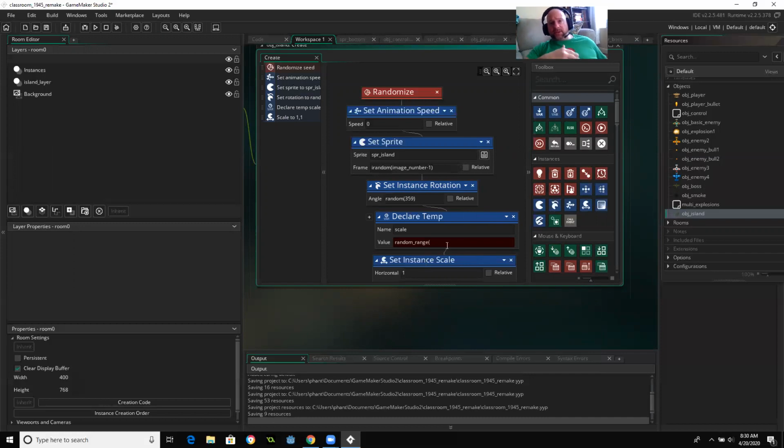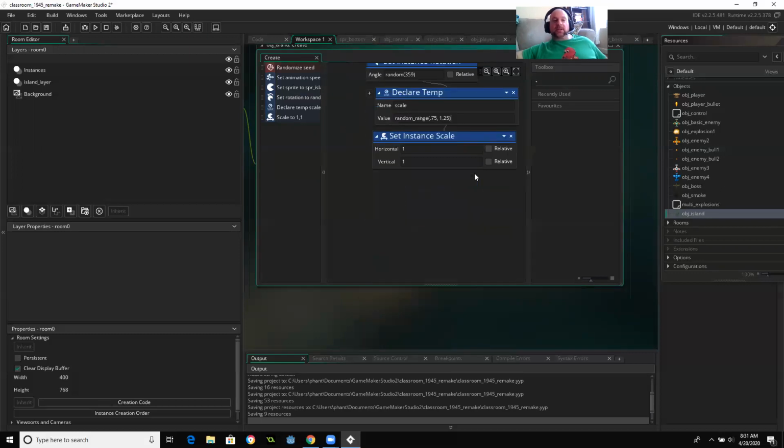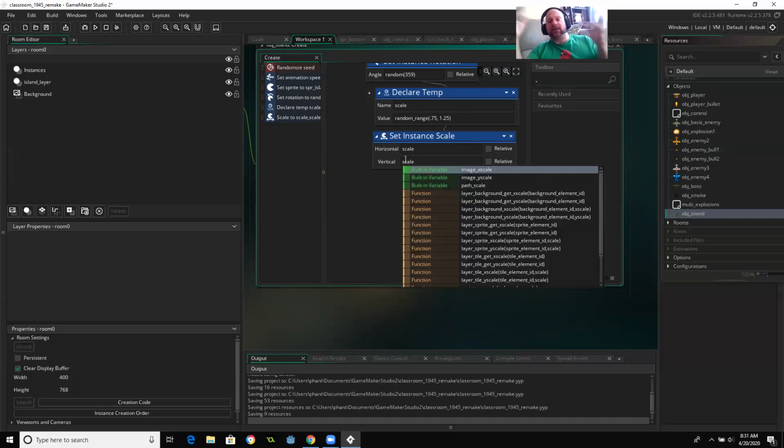Now, I don't want my scale to be 0 because that would mean my object is not there. So I'm going to say it can be anywhere from 3/4 its regular size to a quarter larger. So it can be anywhere from 0.75 or 75% to 125%. And then I'm going to set my horizontal and vertical scale to whatever that is. So it scales evenly. Otherwise, it might seem really stretched out and skinny. Maybe that would be okay, but I just don't want that to happen.